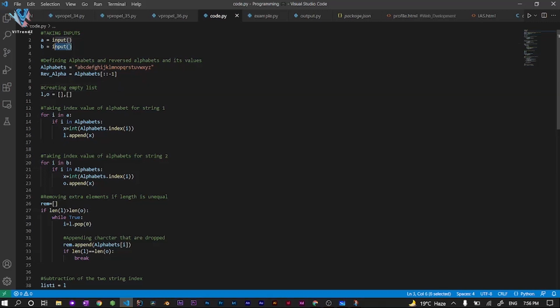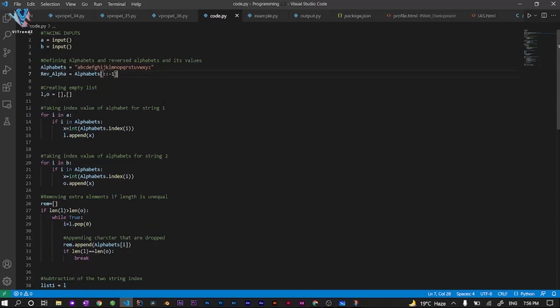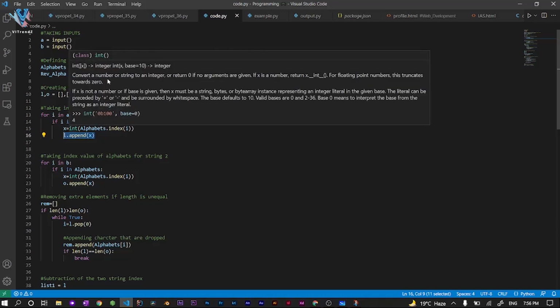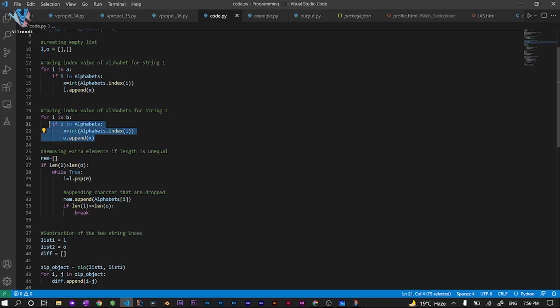Now let me show you the code. We are taking two inputs A and B as string 1 and string 2. We are storing the alphabets and their values 1 to 26 in a string. Now we are using a for loop for the input A, that is string 1. We check whether each element is present in the alphabet string. If it is present, we append its index, that is its value from 1 to 26, in a list L. Similarly, we do it for string D.